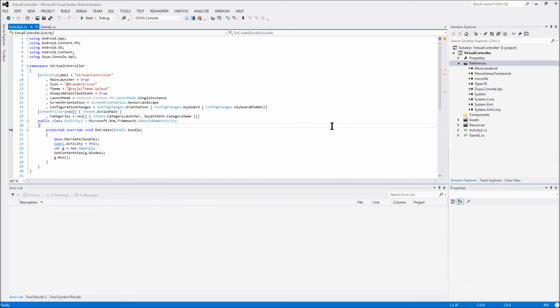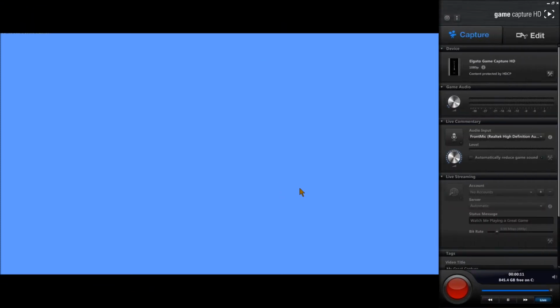Hit OK. And build. And now our build succeeds. So now Control F5. Okay, great. So now I'm capturing from the Ouya here, and we get the cornflower blue, and then hello from MonoGame. And let's just drop that down into the visible area.